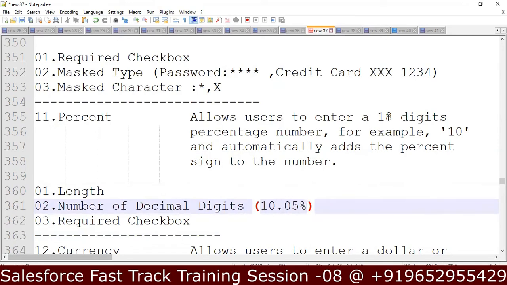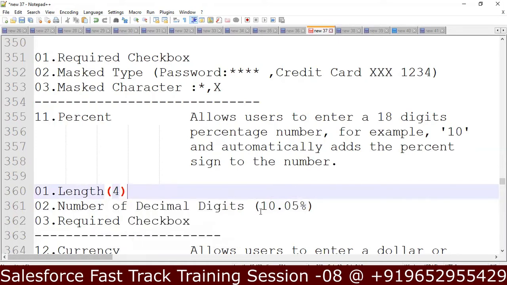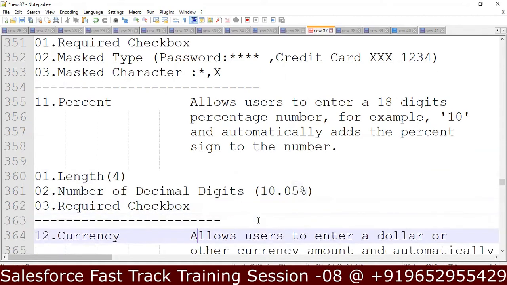Total length allows 18 characters. We might need only 4 numbers, 2 at the start, and then after the decimal, however many numbers we want. And this is the mandatory box. If you want to make it mandatory, we can check this.